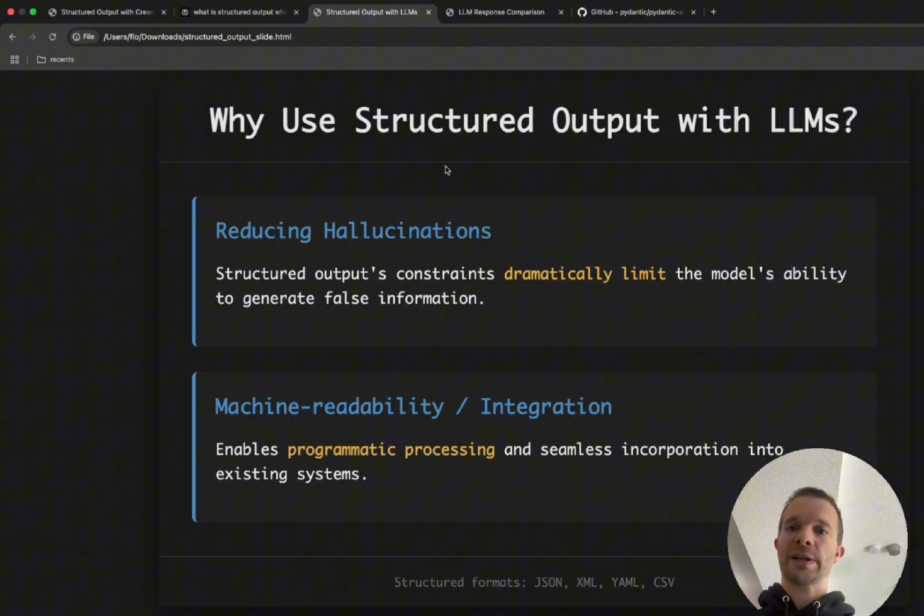Why should we use structured output with LLMs? We already mentioned it, but here it's again well summarized. First, we want to reduce hallucination. Structured output constraints dramatically limit the model's ability to generate false information. And machine readability enables programmatic processing and seamless incorporation into existing systems. It's basically what we just discussed, only summarized in a nice way.